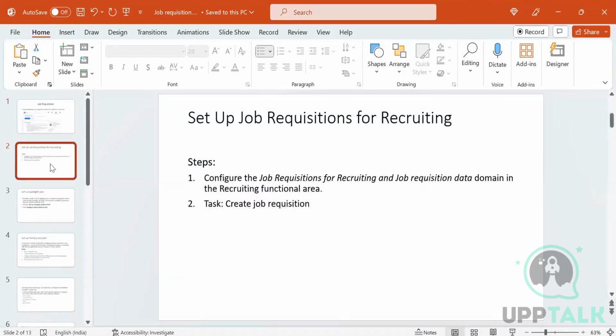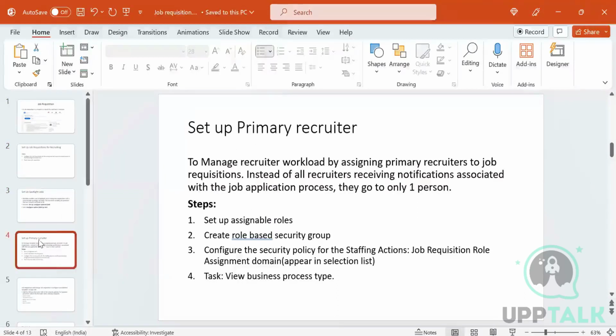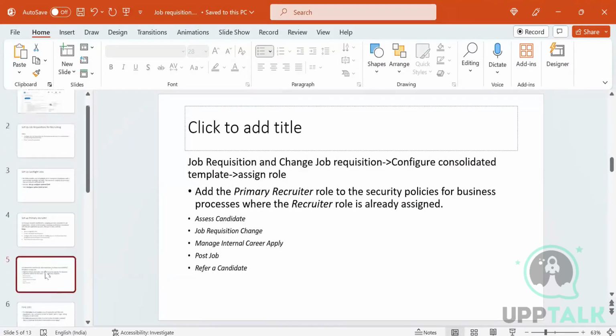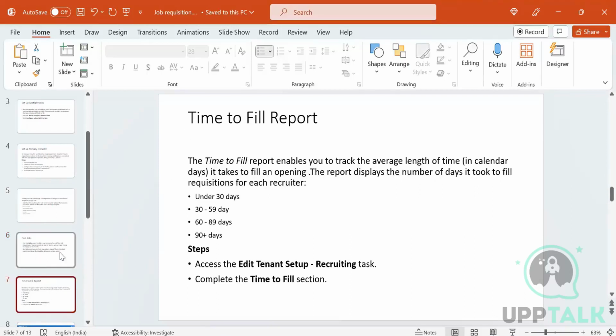And we were discussing setting up job requisitions for recruiting, spotlight jobs, how to enable and disable, and as you know, primary recruiter, we created that role-based security groups. This is not required. And this find jobs, these facets and all, this is also not required, because I don't want to make you learn everything so that you guys will be confused.